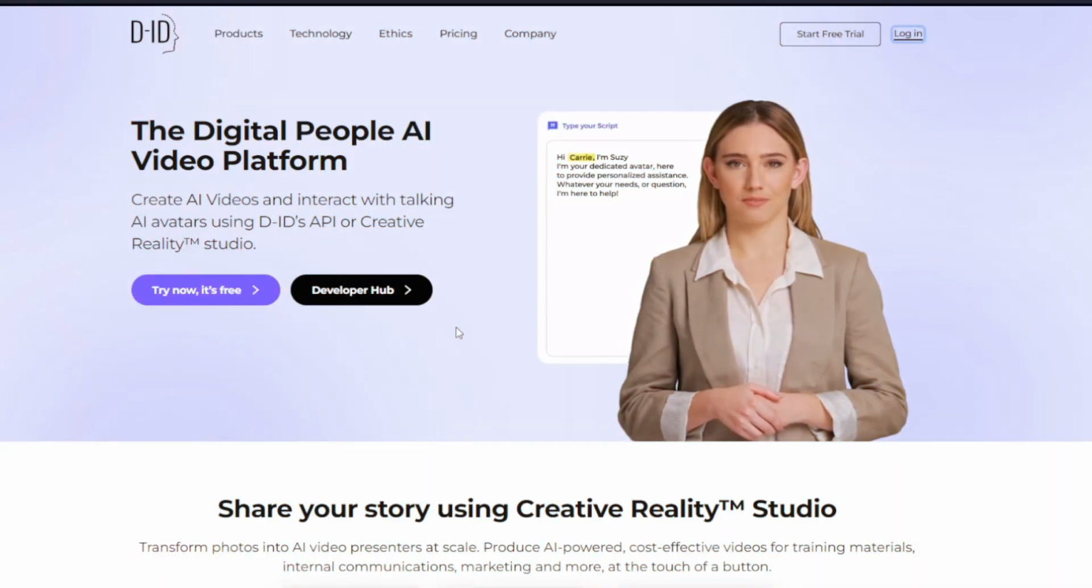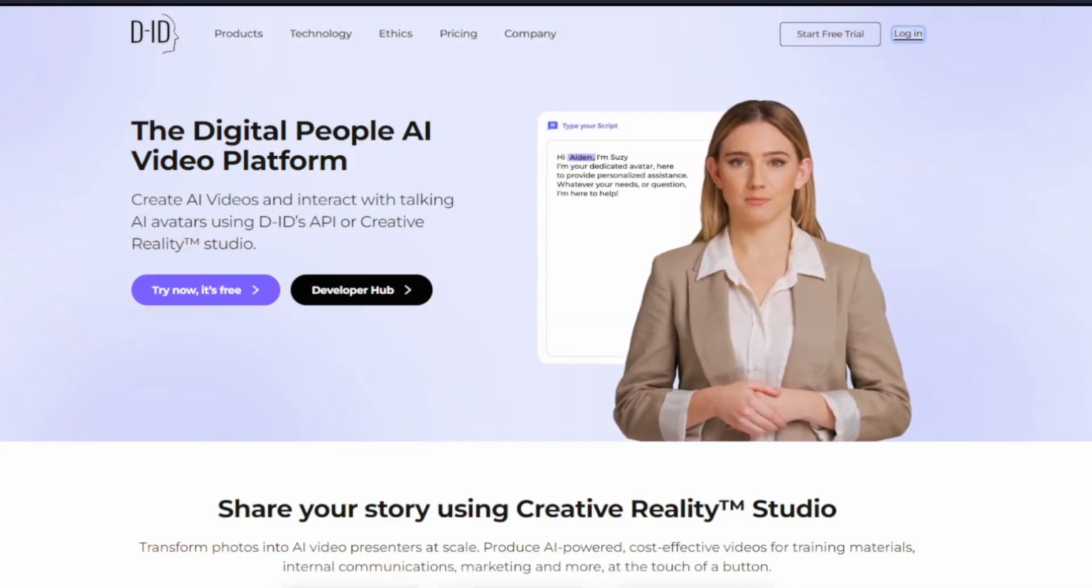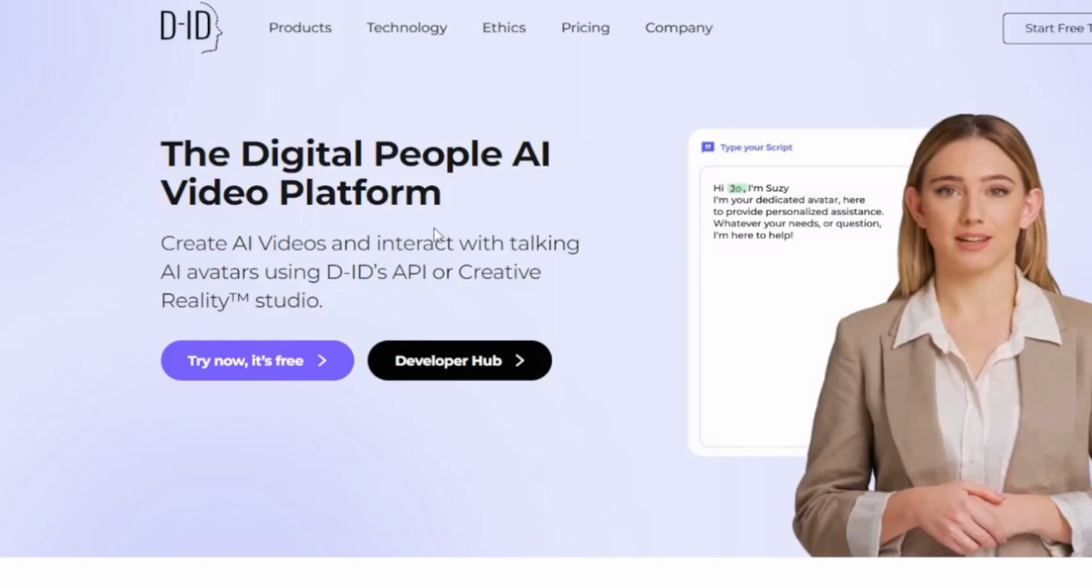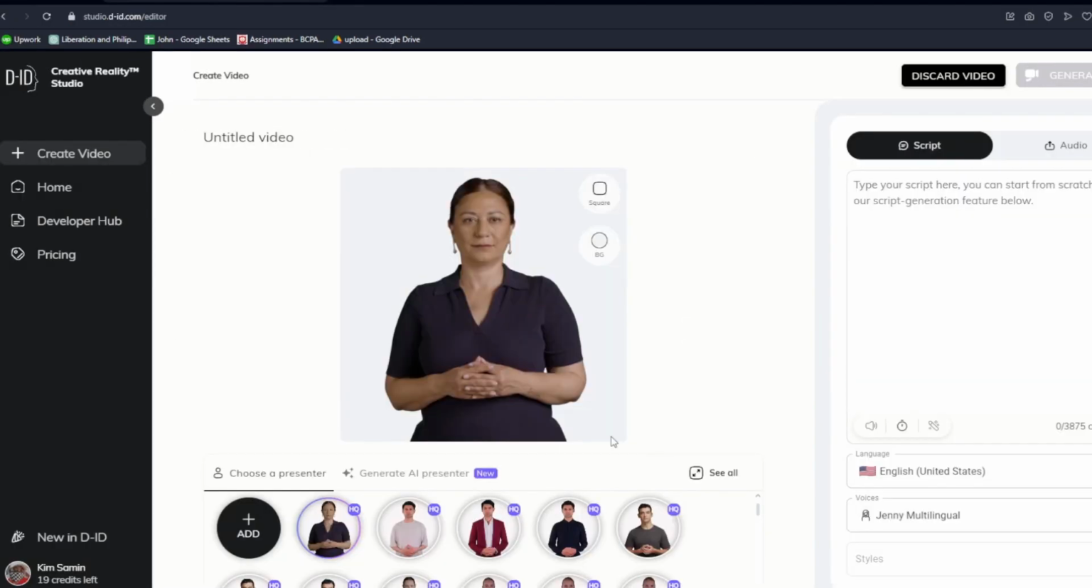So after downloading the image, we can now go ahead and take that image into this site right here called Studio DID. If you are having a hard time looking for Studio DID, just type Studio DID in your search engine and click on the first one and you will be taken to this site. Go ahead and log in to your account, and if you don't have an account yet, just go ahead and register. After that, we can now go ahead and upload our very own image.